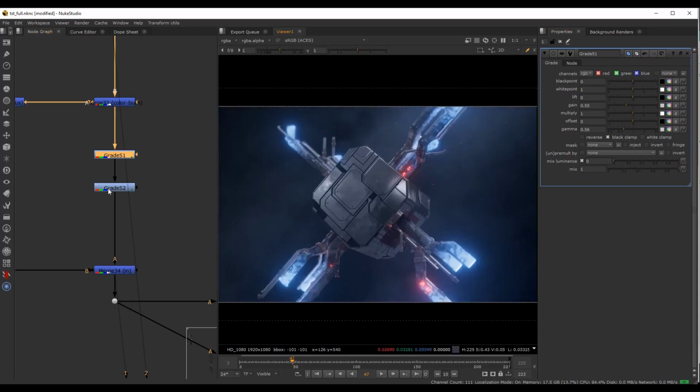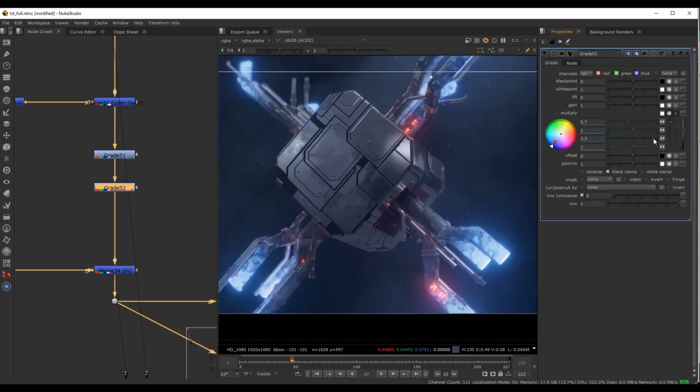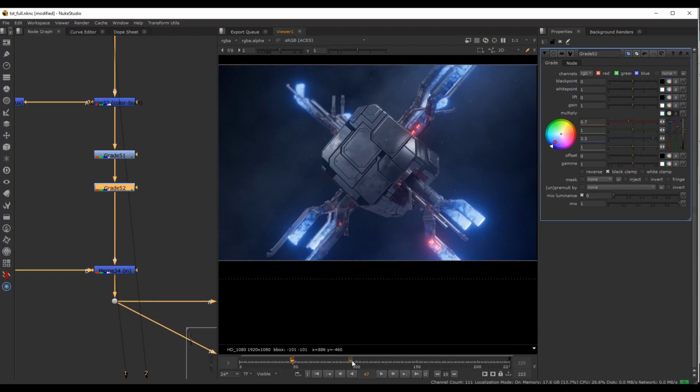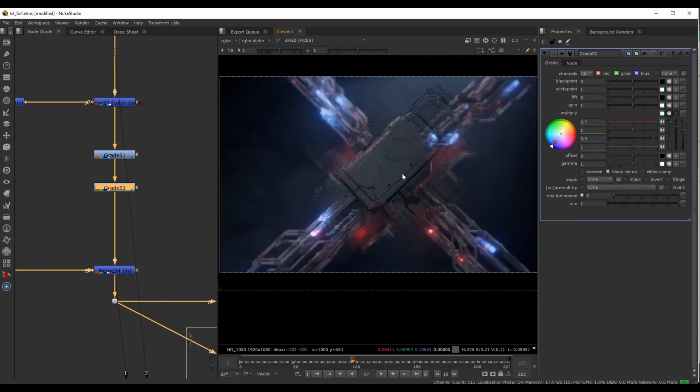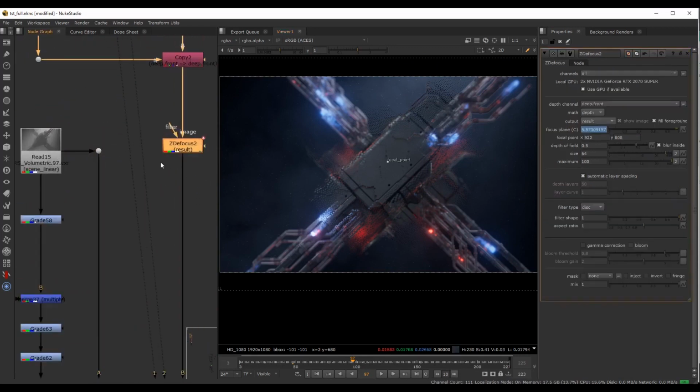Let's maybe go to this second grade node for the coloring as well, and we might want to add a little bit more blue. Okay, so this is looking good. Let's maybe preview one more frame, maybe at around 100. We will have to adjust the Z depth a little bit, so what you have to do is go inside the Z defocus and change this focal plane distance and alter some keyframes to make sure that everything is not so much out of focus here.